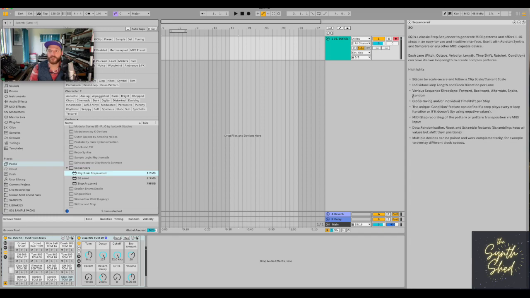And SQ. Classic step sequencer to generate MIDI patterns, 1 to 16 steps with different lanes, i.e. pitch, octave, velocity, length, time shift, etc., etc. Lots of interesting features listed in the highlights, including randomization, reset, and scramble features. Interesting.